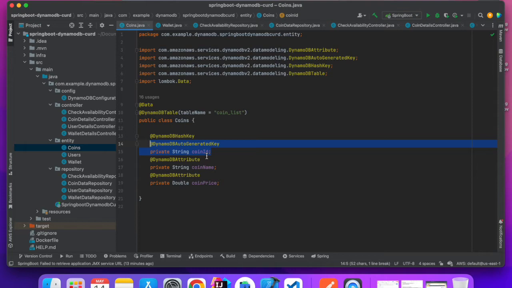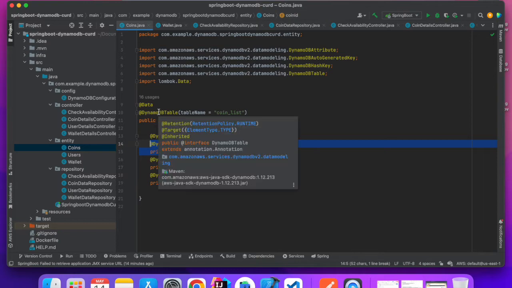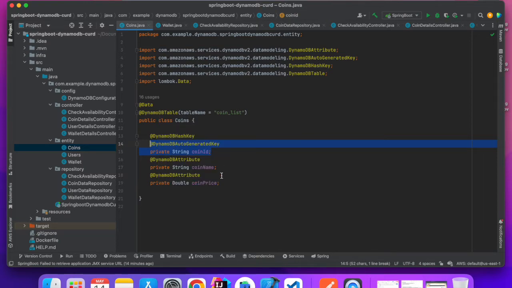The purpose of the coins entity is that these are the attributes for the coin table in my DynamoDB. You can see that coin ID, coin name, and coin price are the attributes.